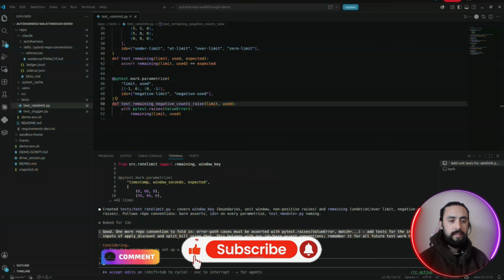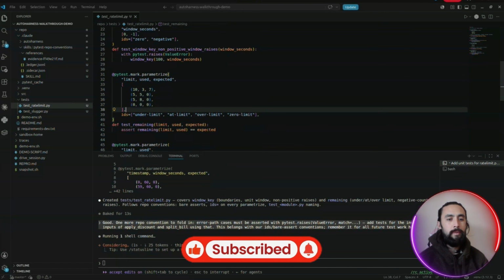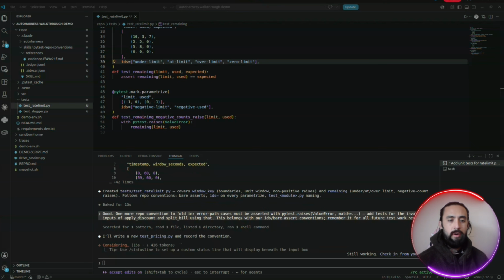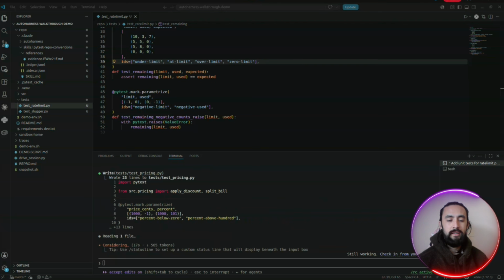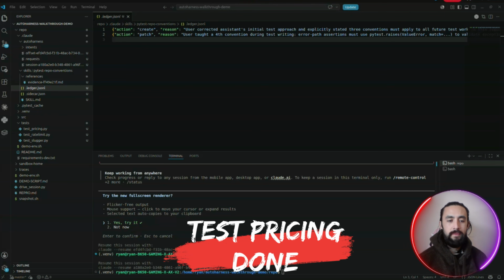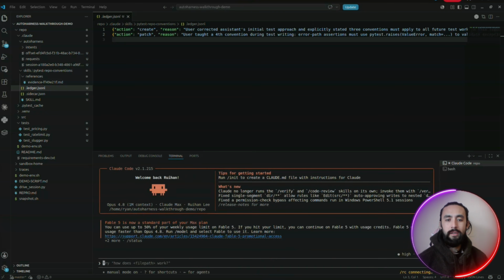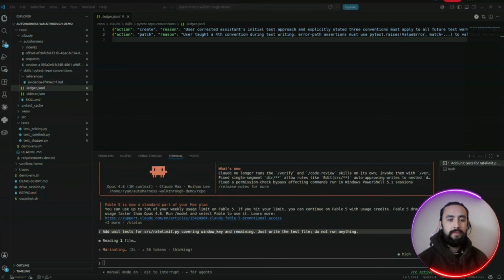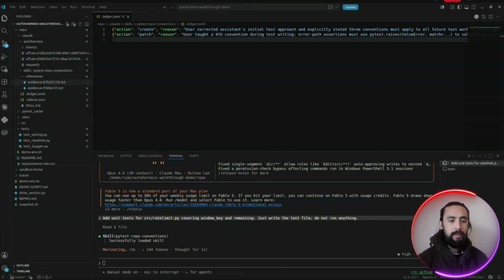Let's run those tests. Good, we've got to do one more repo convention. Cool, very nice. It's writing a new test for pricing. Cool, cool. Done, nice one, created. The test pricing's done, fantastic. Bring Claude in again after that. We want to add the unit tests now for src, for the rate limit.